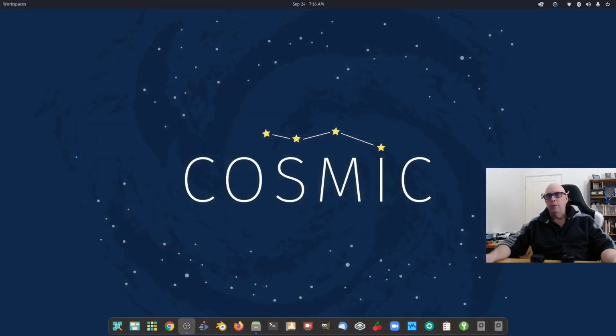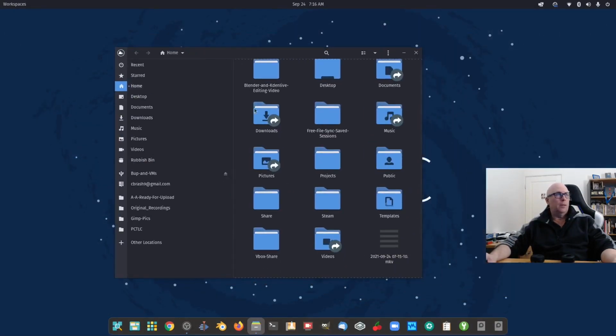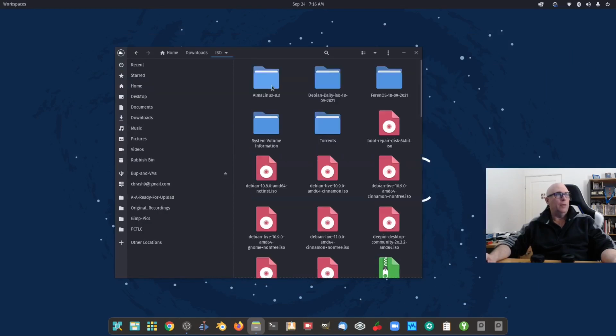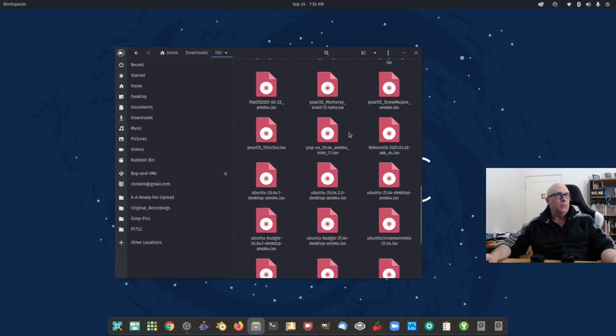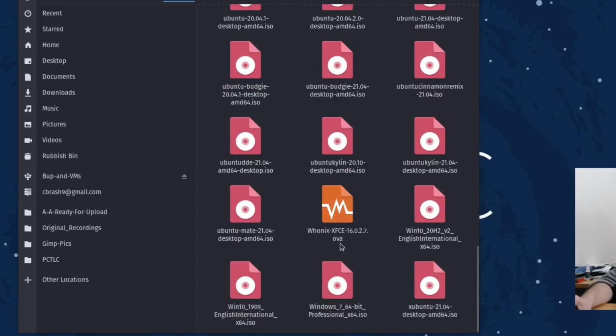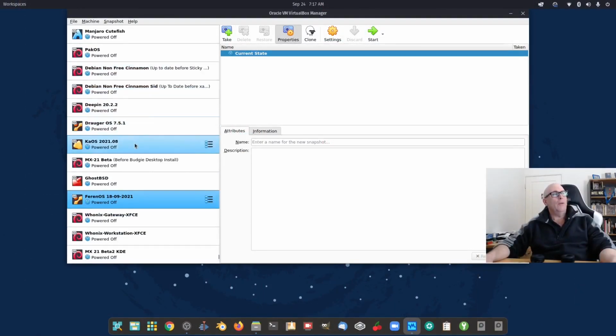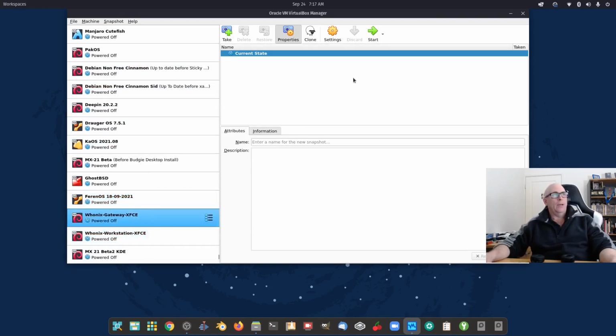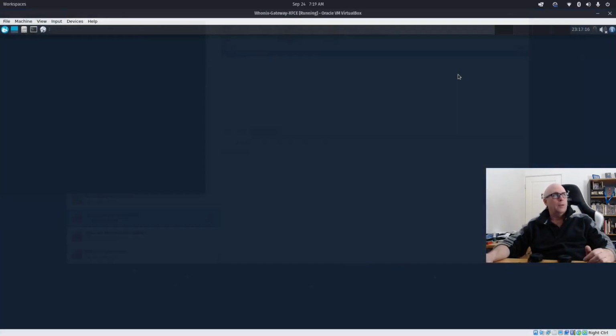And if we have a look in my downloads and ISO folder, you will see I've got Whonix here, and it's a .ova file. Now if we have a look in VirtualBox, we've got the Whonix gateway and the Whonix workstation. The gateway has to be up and running. So this is the Whonix gateway up and running.